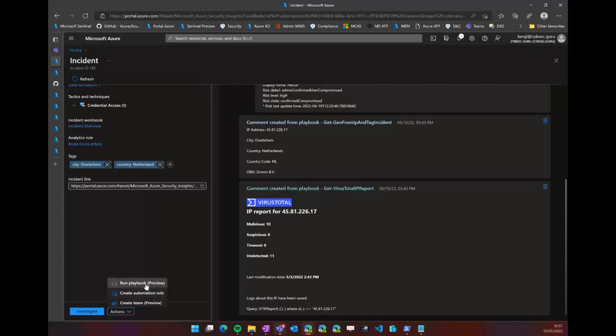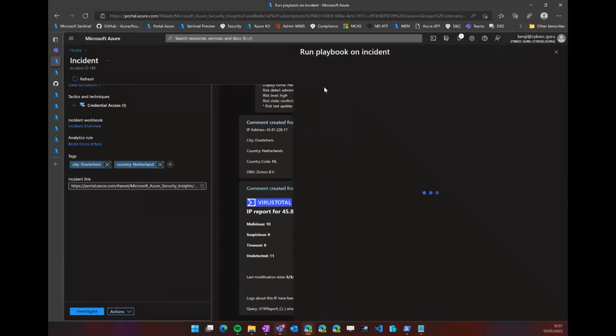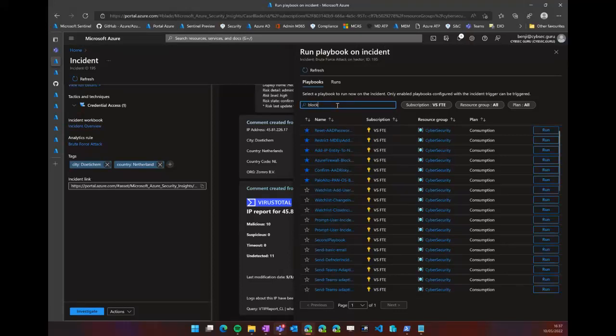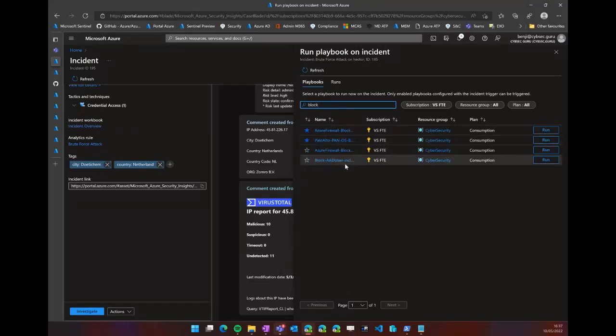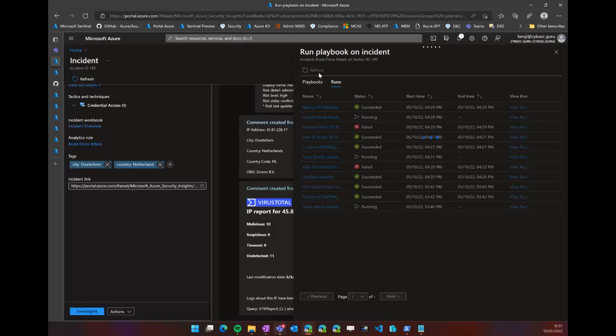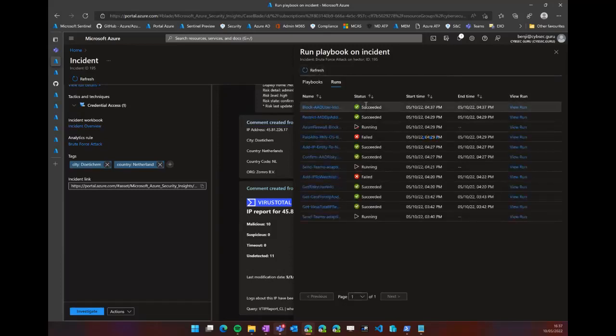And what is left for me is just to go back to my incident, actions, run playbook. I need to refresh because I just deployed the new one. And let's search for block now. Now we have our block Azure AD user incident, run, so that we block our Azure AD user. And we also can go back to our runs and make sure that everything is successful. Whatever has failed, we can go back and check why it failed. And here the block Azure AD user incident is successful.